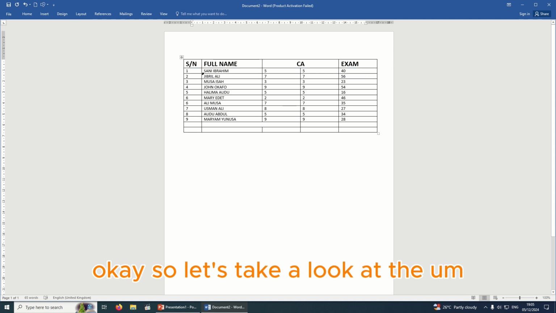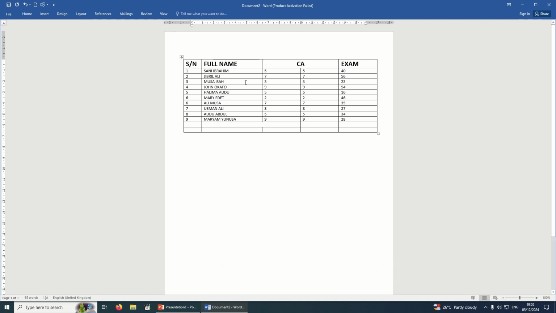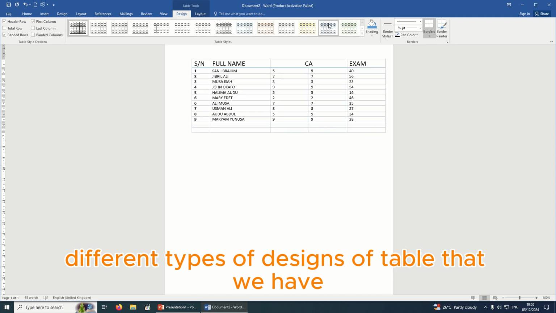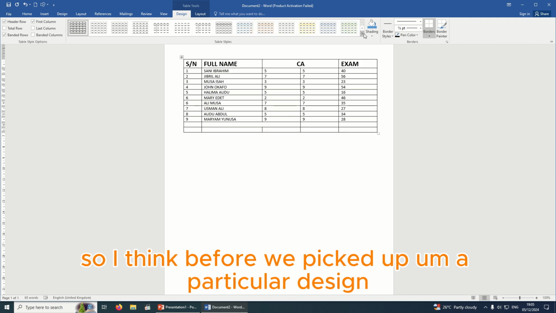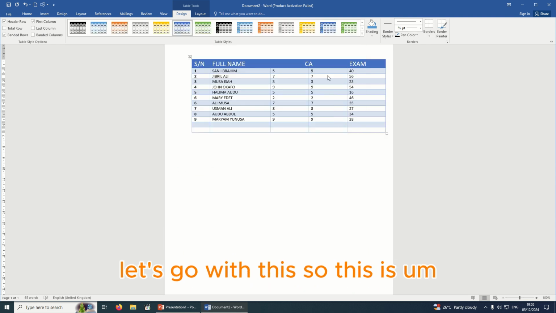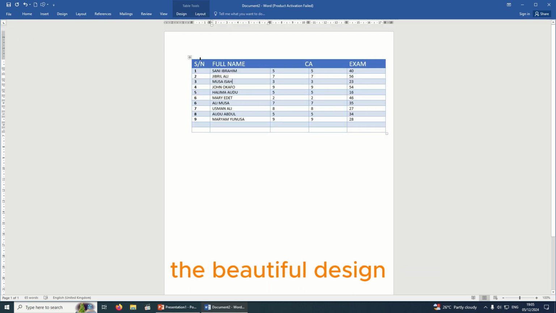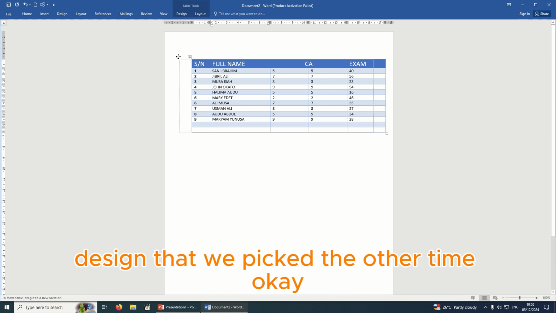Okay, so let's take a look at the different types of designs of table that we have. Before we picked up a particular design, let me scroll down. Yeah, let's go with this. This is the beautiful design that we picked the other time.